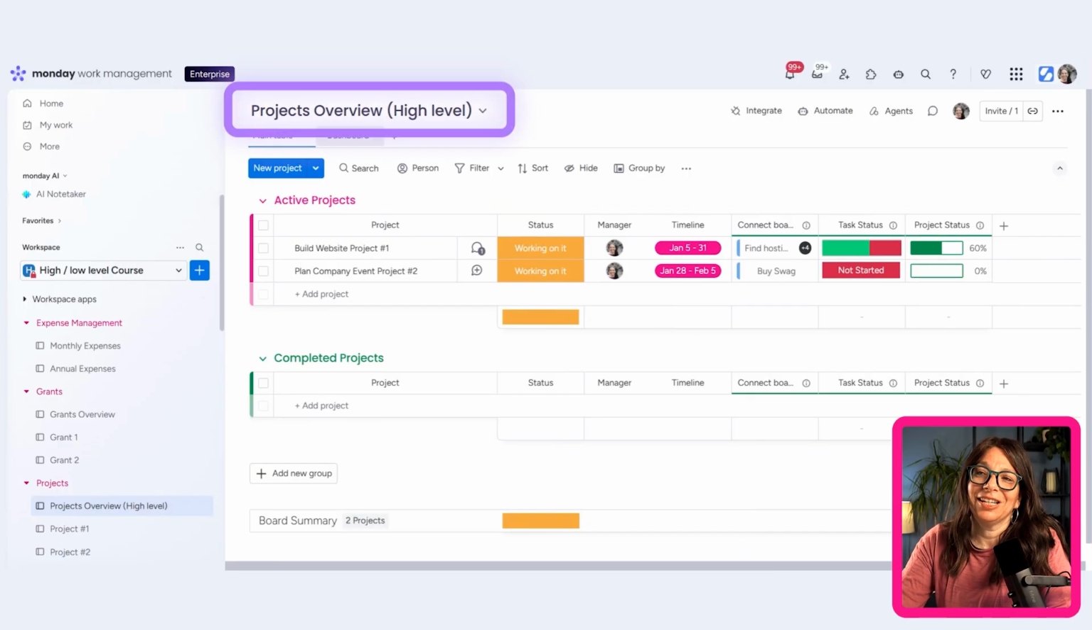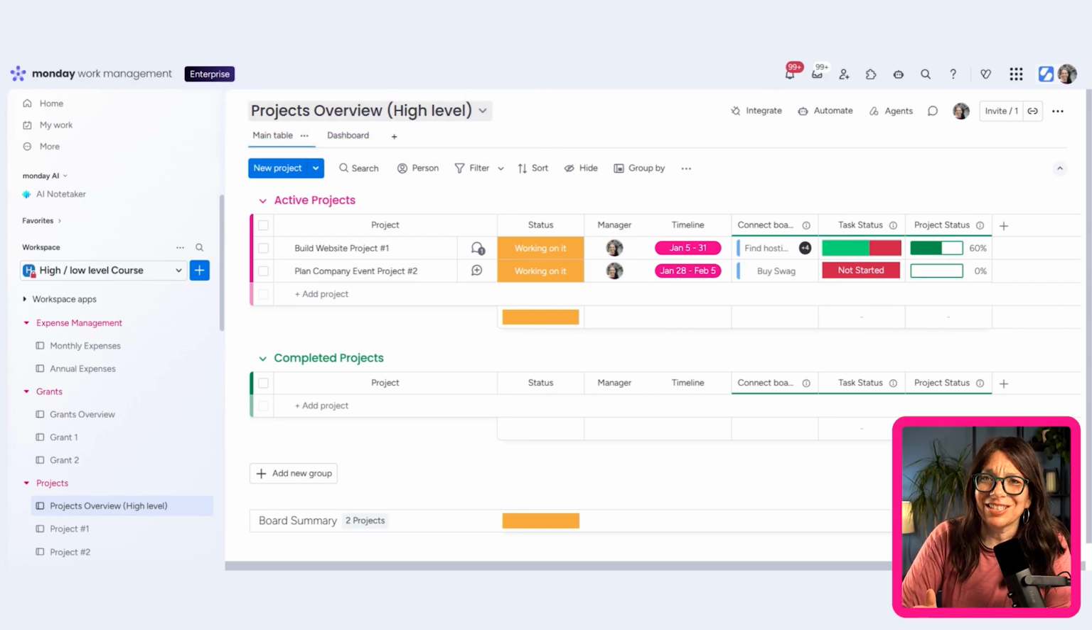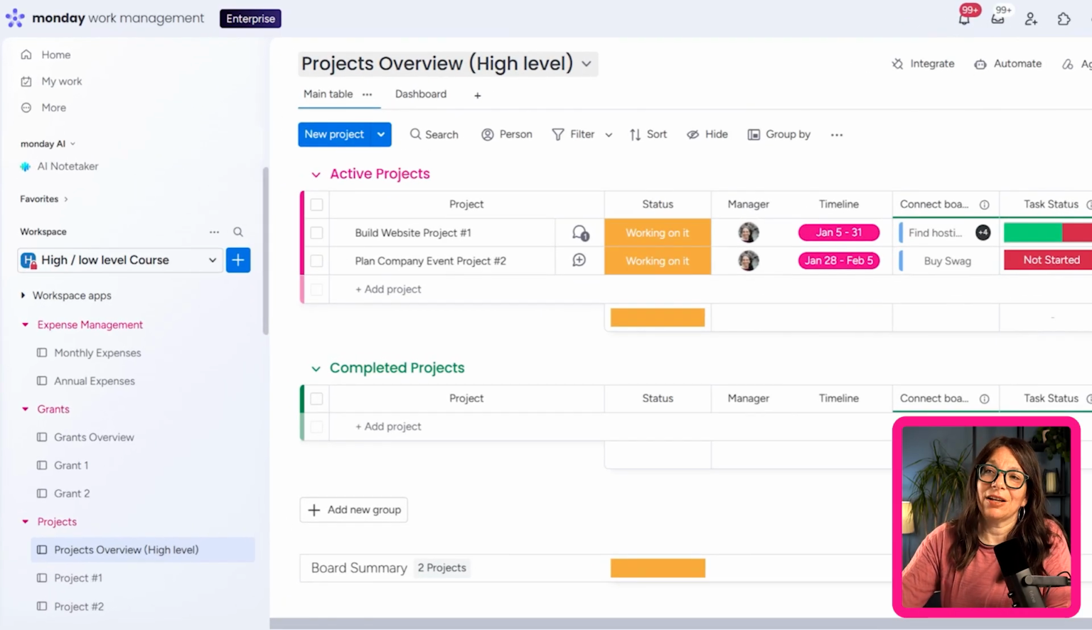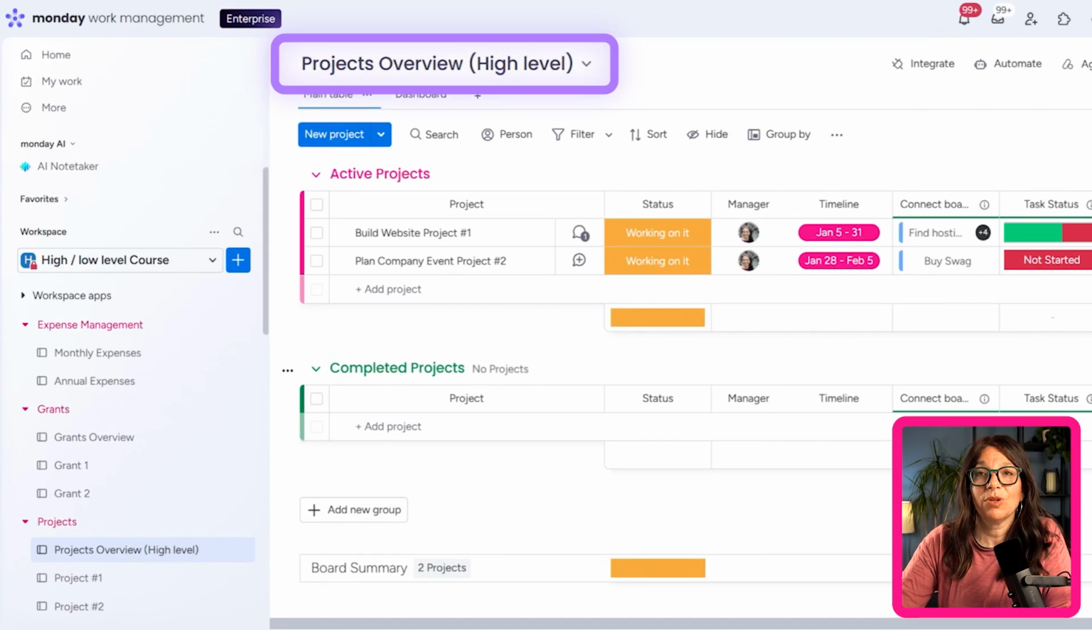So you can see here, I'm on this board called Projects Overview, and I've called it high level, but it tells me about all of my projects. It doesn't say every single task that we need to do, but this is more for the project managers, the team leaders, or the management team that wants to understand where the projects are holding, but they don't need to see every little task.